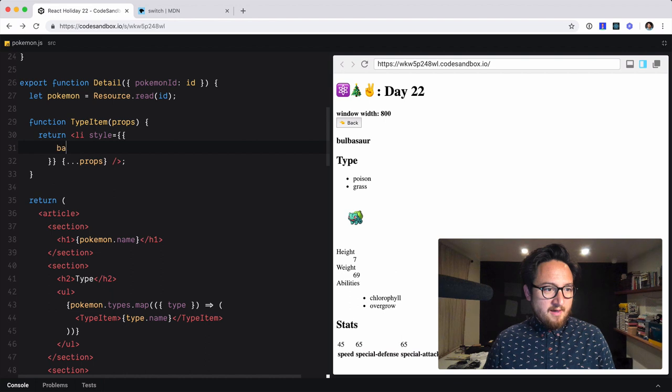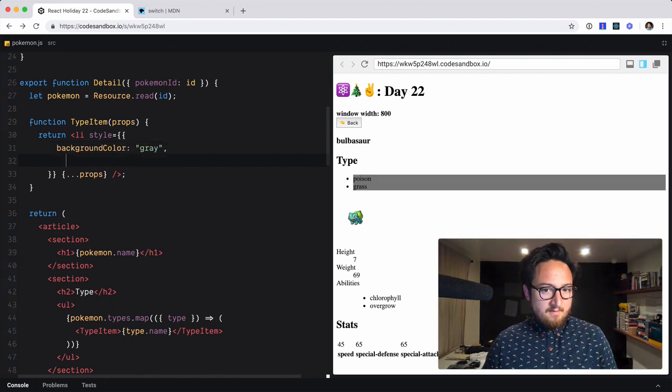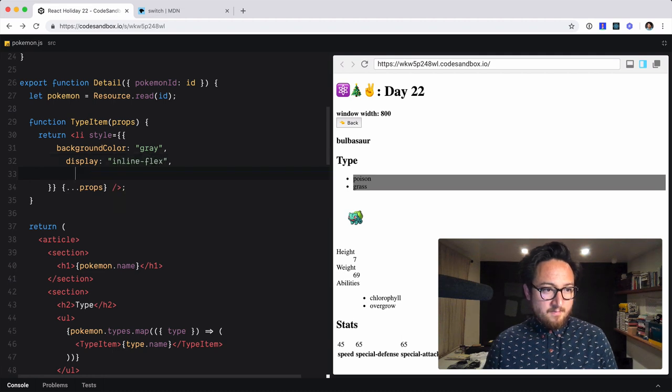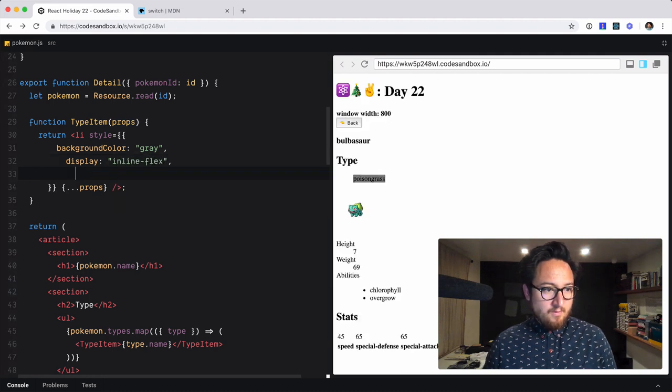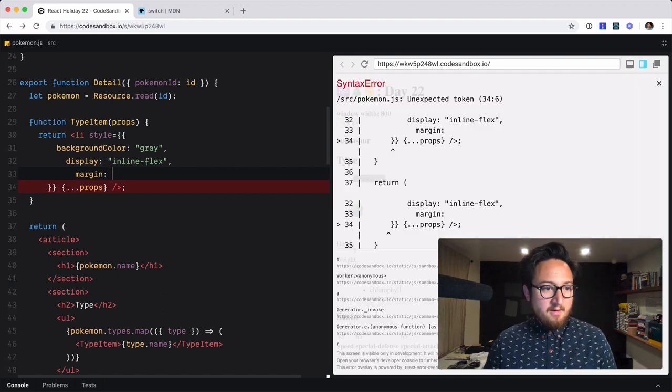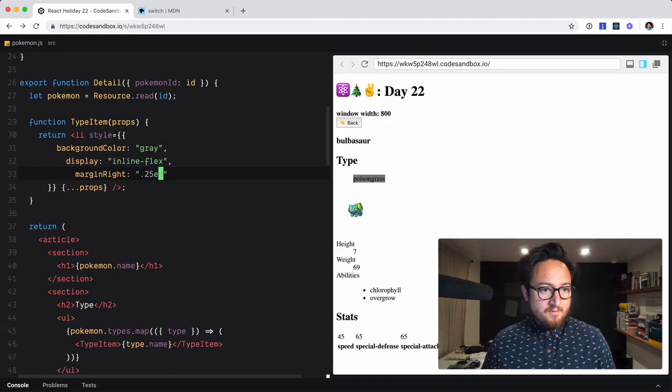So we'll start with a background color of gray, and we need to change the display. So we'll make that display inline flex. Cool. We'll add a little bit of margin to the side there so they separate a little bit. So margin right 0.25em, and then em is just a measurement that's relative to the font size. So this is about 4 pixels.